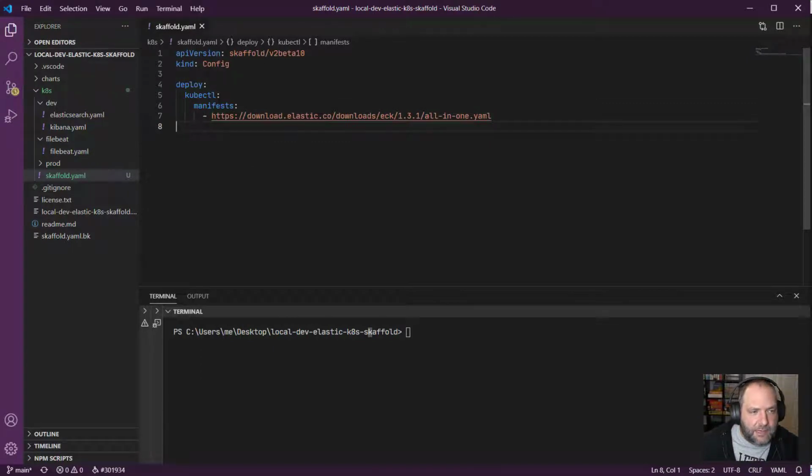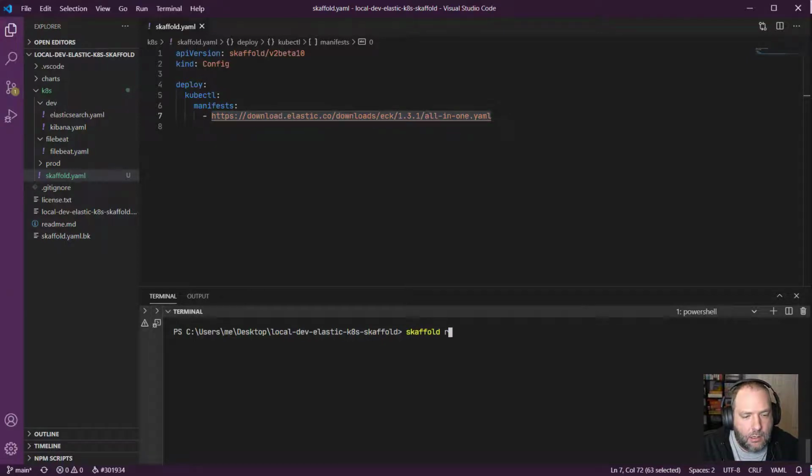And what I'm telling Skaffold to do here is that I want it to deploy via kubectl the files in this array. And there's only one item now. That's what this little dash means. It's an item in a list or an array. We're going to install this. So I'll come over here, say skaffold run, and it's going to do that if I typed it correctly.